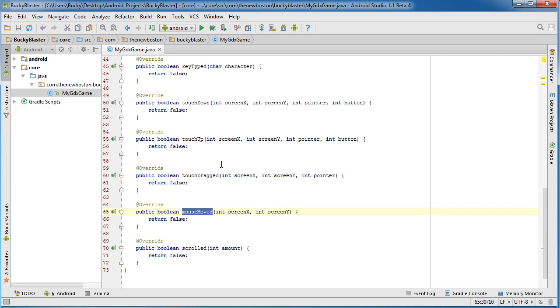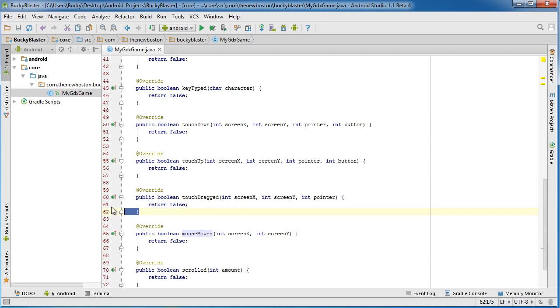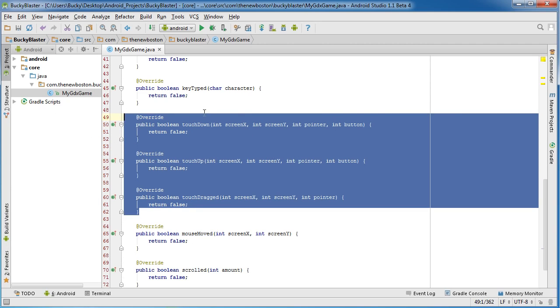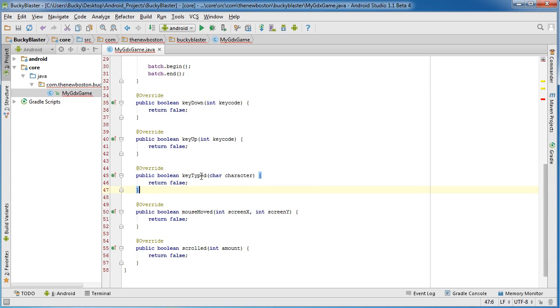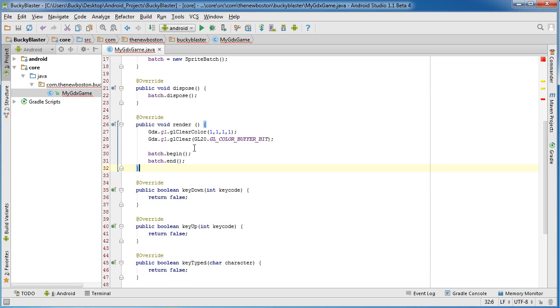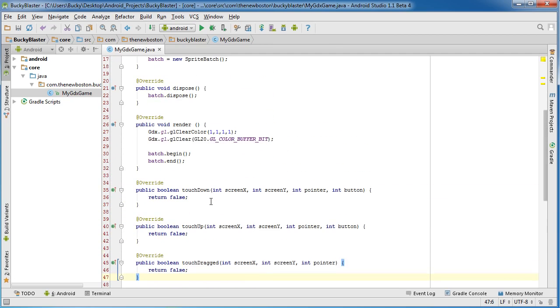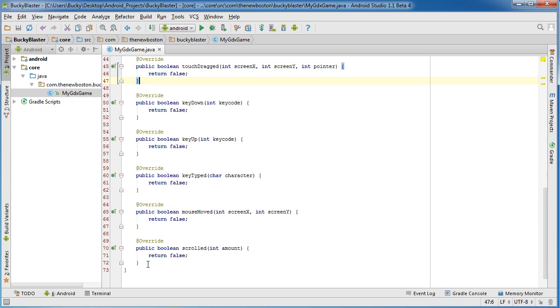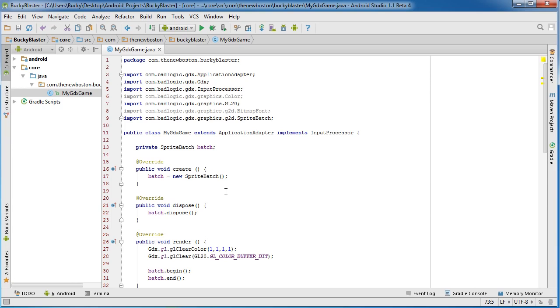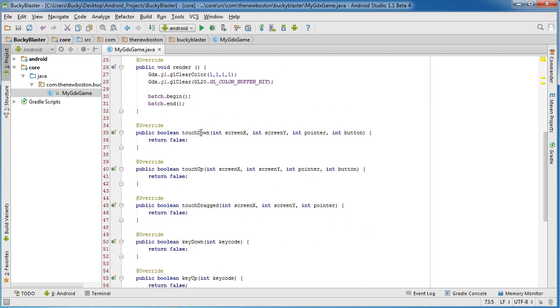Of course you don't have a mouse on an Android touchscreen device, so I'm going to copy these ones. These are all your touch events. I'll cut those and move them to the top real quick, and that way we have all the methods that we're actually going to use clumped together. And all these ones, scrolled, mouse moved. Like you guys already know, LibGDX can be used for cross-platform game development, but we are only focused on Android, not desktop or anything. So let's figure out what methods we're using.